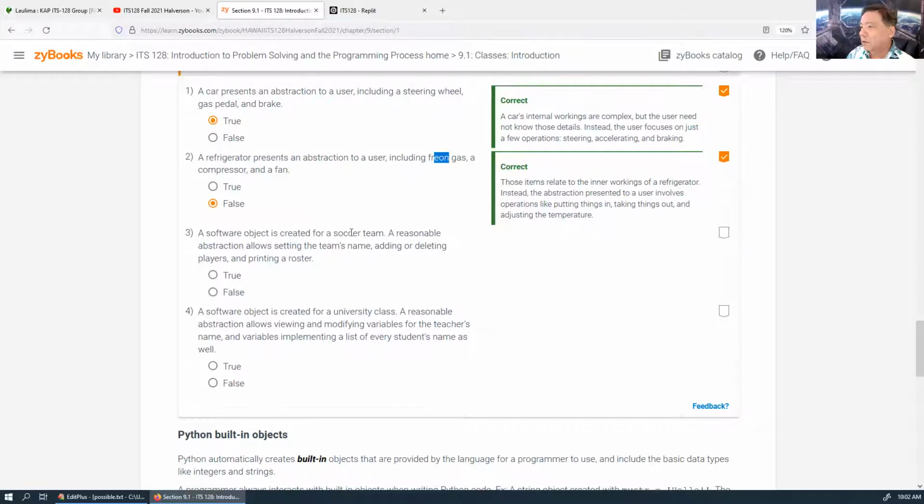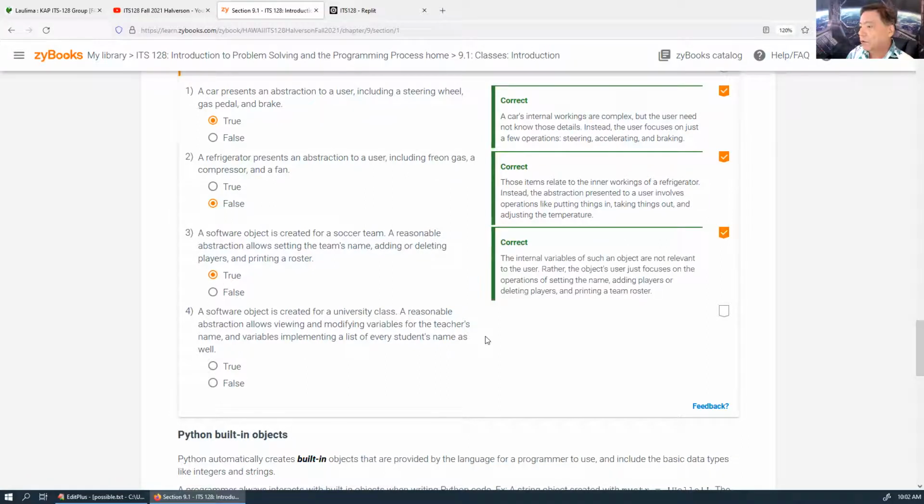So a software object is created for a soccer team, and a reasonable abstraction would allow setting the team's name, adding or deleting players, and printing a roster. Yes, that's what we would think of. We're going to create a class of objects that are with teams or whatever. This is very reasonable. This is a way to think of it, and so I would say true.